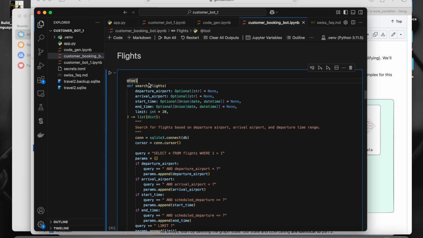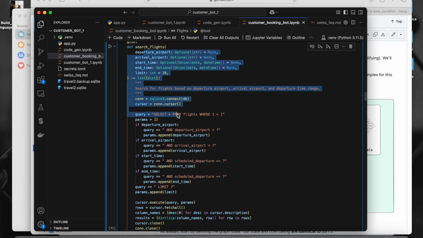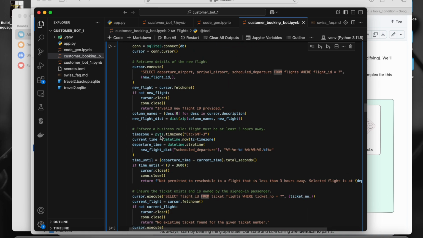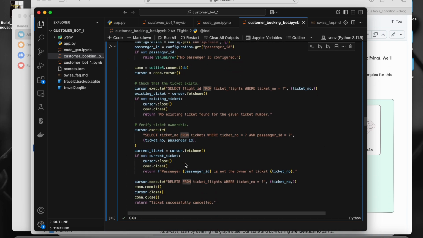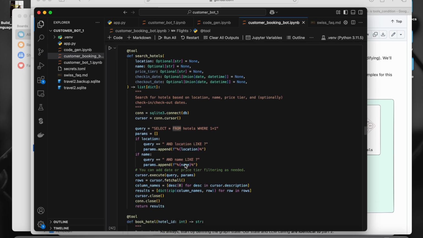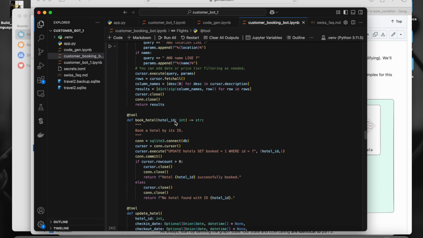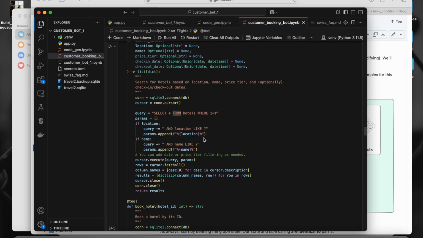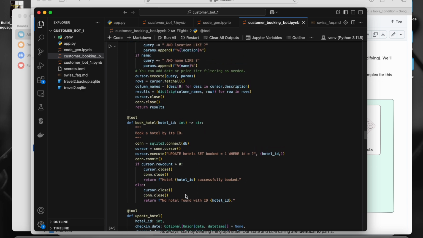To search for flights in the database, we have one particular method. It is querying this SQLite DB only. To update the flight, we have one. To cancel the flights, we have one. And similarly for hotels, to search hotels, we have one method. I've just copy pasted these methods and we are not doing anything related to Langgraph or Langchain here. It's just plain Python methods to query something in the SQLite DB or to update something in it. We don't need to bother about this because this is not Langchain stuff or Langgraph stuff.